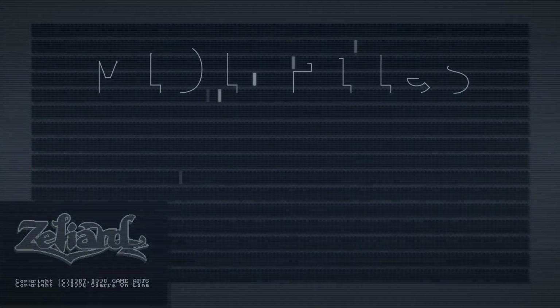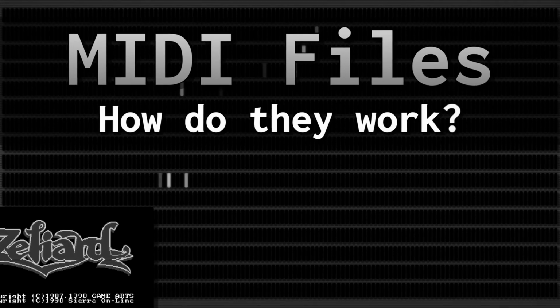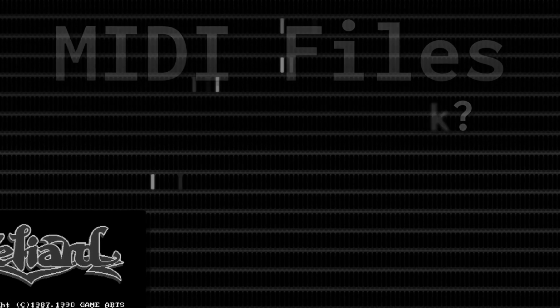In the last video on this channel, I talked about MIDI files and how they work. One major takeaway from it was that MIDI does not contain any audio. So, how can we play back a MIDI file with instruments like this?